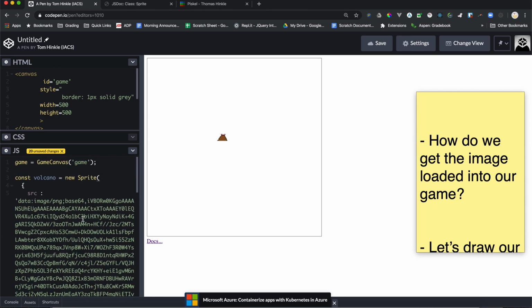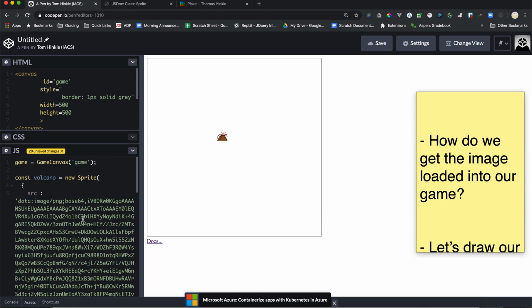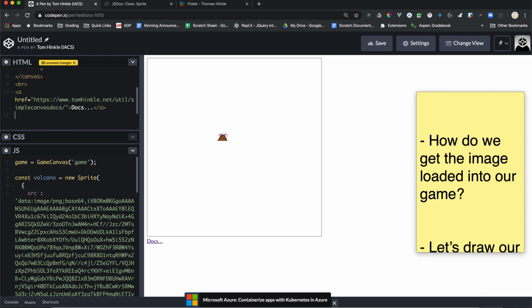Now, one annoying thing here is that my data is right in the middle of my code, and that's really untidy. One trick, if you had the image as a URL, that would fix that. Another trick is we can throw in a little script. Any place you put a script tag in your HTML allows you to put JavaScript.